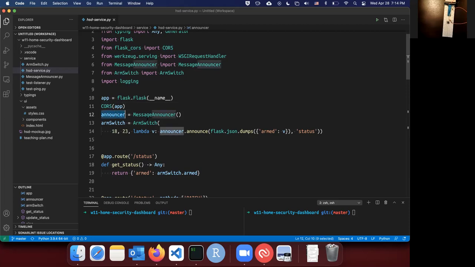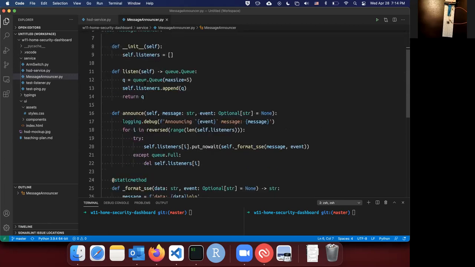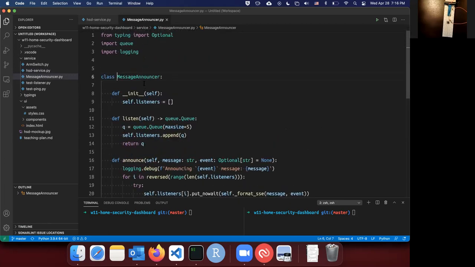Now we'll create an object of the announcer. What is announcer? Let me open up this file, announcer. This is a separate module which has a class, and it handles the server-side events. If you recall, I introduced a couple of weeks ago the way the front end and back end could communicate in a streaming way, in a way that allows the server to send.